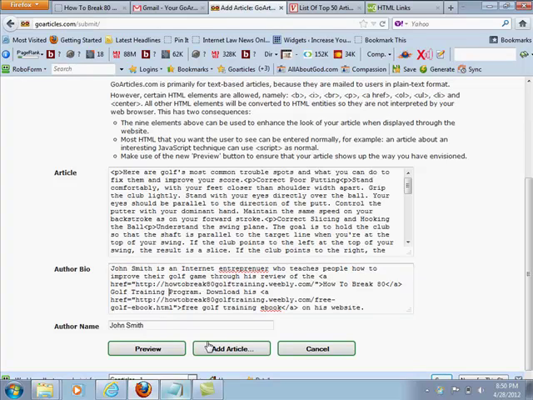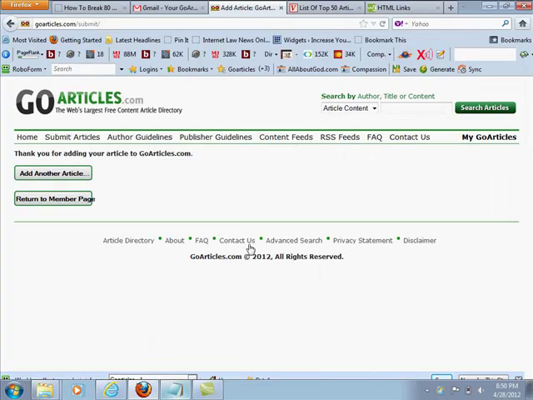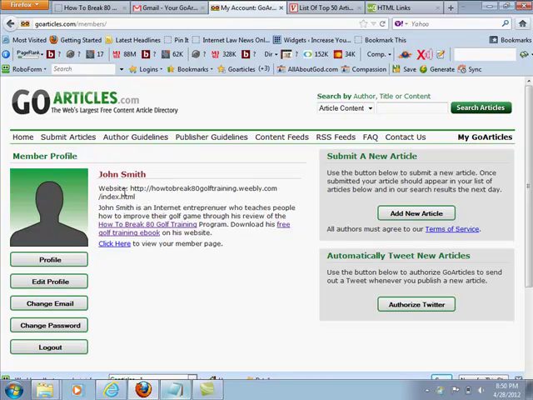So there we go. And then we're just going to go add article. And we're good to go. So now let's go to return to member page. And we can go up here to where it says My Go Articles.